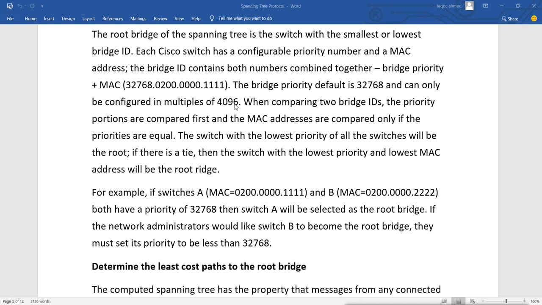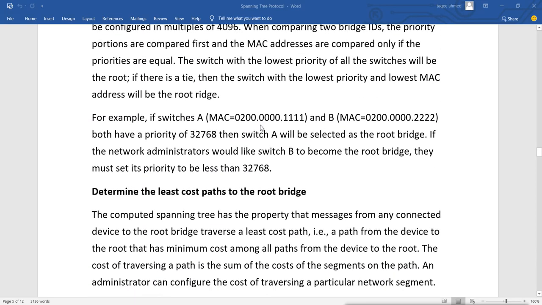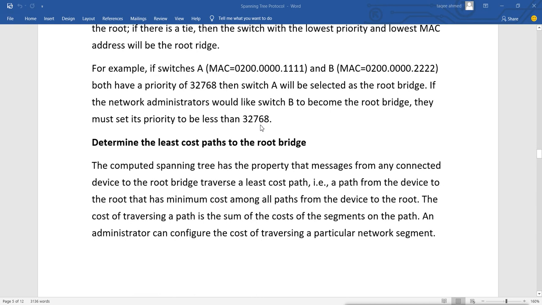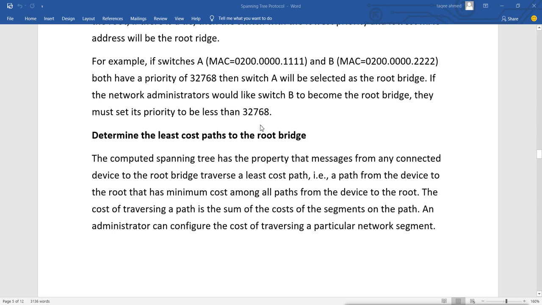But if you give a value less than 32768, then that switch will become the root bridge, and we can manipulate the election. So if we have a higher-end switch which can handle all the traffic, and we want that switch to be the root bridge, then we can manipulate the election by changing the bridge priority and making that switch the root bridge.